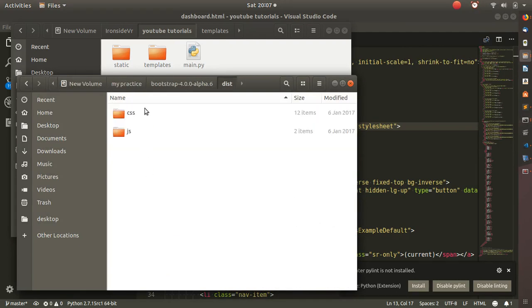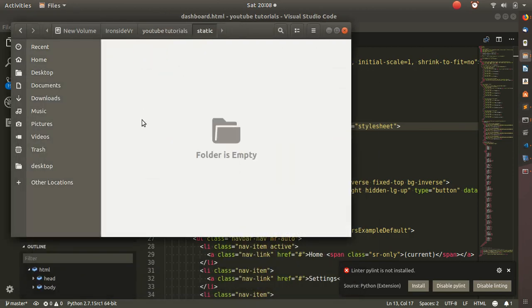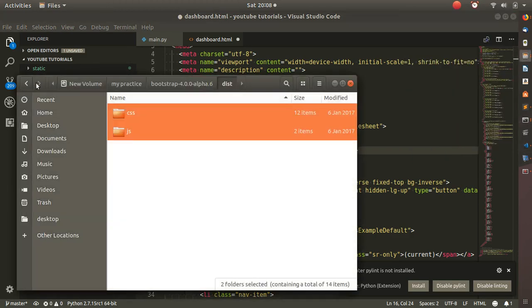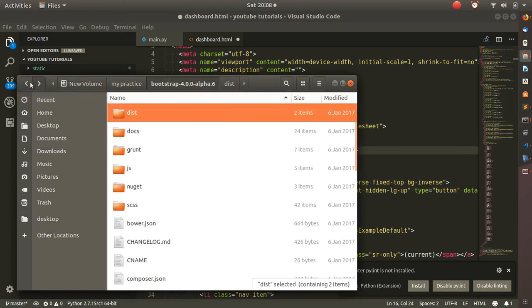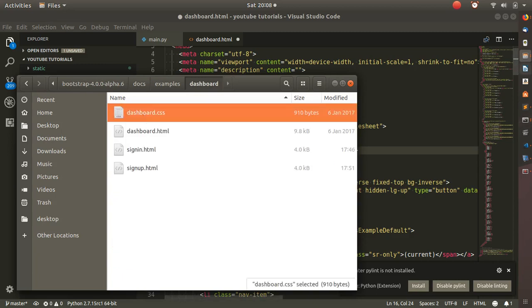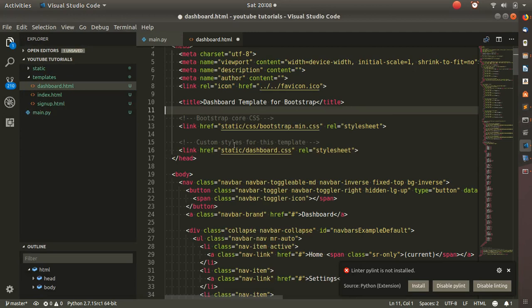Okay, so I'll copy this, boom. So I've copied the CSS and the JS. So I'll paste them inside my static directory. I'll put static. And I need to add something again. Put static. So the dashboard.css. Okay, so I'll take this to the static too. Boom. Well, so I think we should be able to move forward.